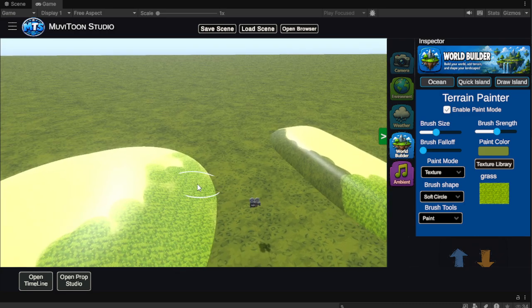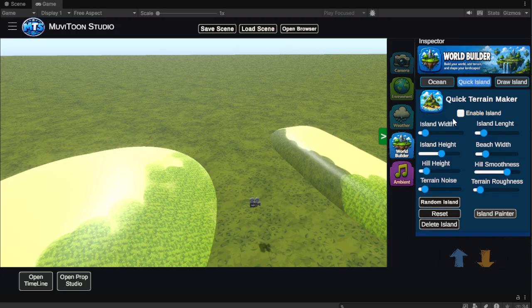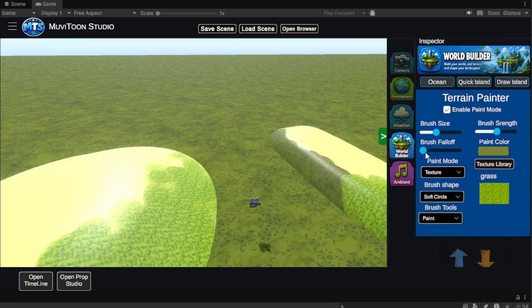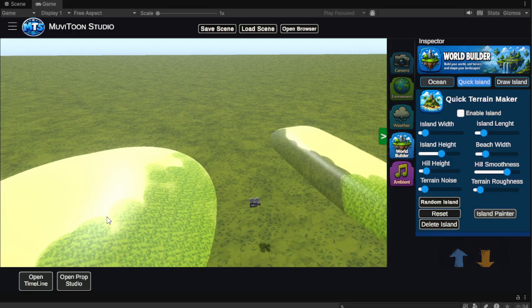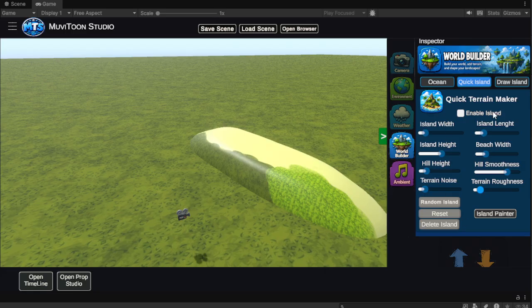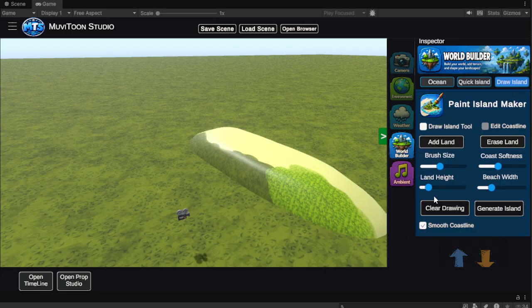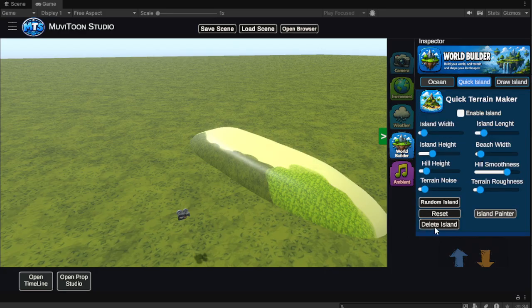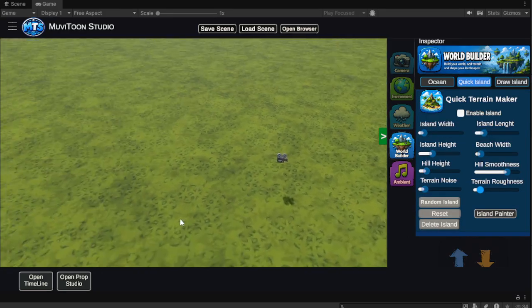So now what I want to do is go back to Quick Island. Okay, and oh, wait a minute, let me go back to paint and disable painter. Go back to Quick Island and click on that and delete that island. I'm going to delete this one too. Let's see. Delete it. There we go.